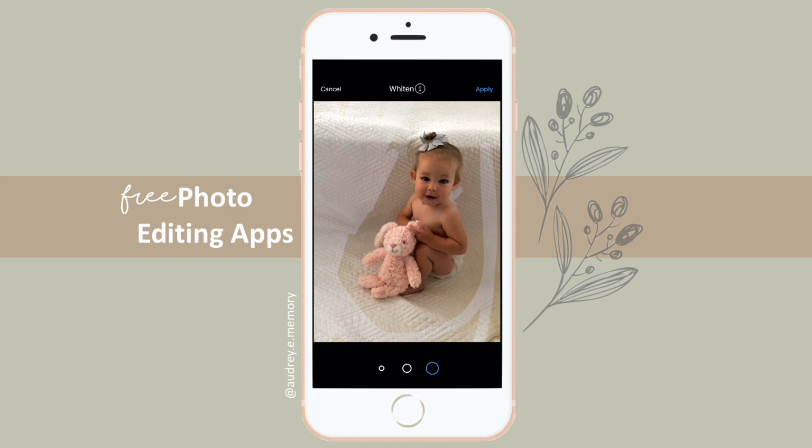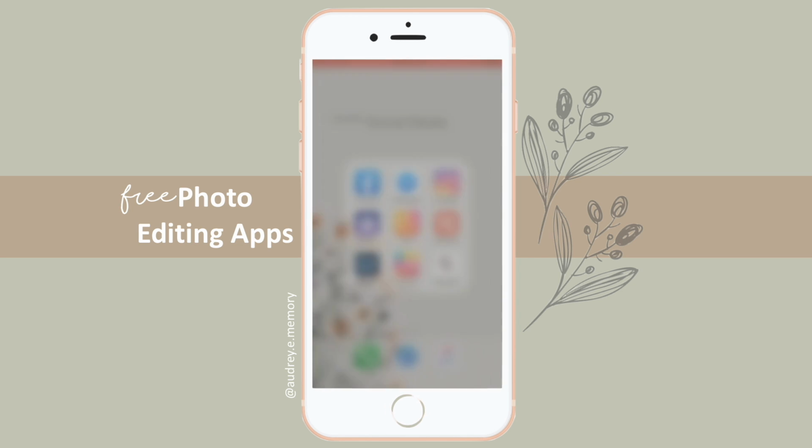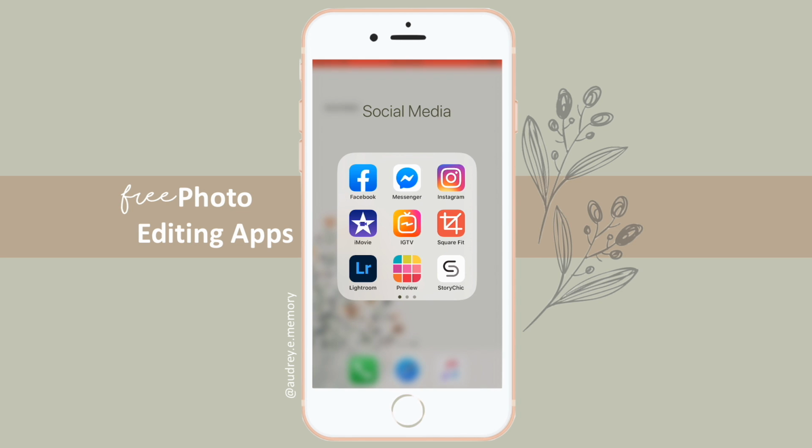But the tricky thing about this is that there's no way to undo. So let's say I accidentally did a line across her and I didn't mean to do that. I can't undo it. I just have to press cancel and start all over, which can be pretty tedious, but I promise that it will allow you to get the effects that you were hoping for as you go around and make all those whitening changes.